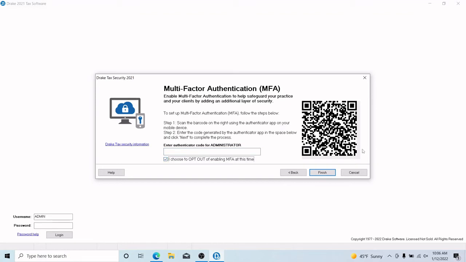If you want to activate it, do not scan it with your camera and then enter the password and then enter the code. That will not help. What you need to do is install an authenticator app like Google Authenticator. Scan the barcode, and then you can enter the code. And every time that you log in after that, you enter your password and you enter the MFA.